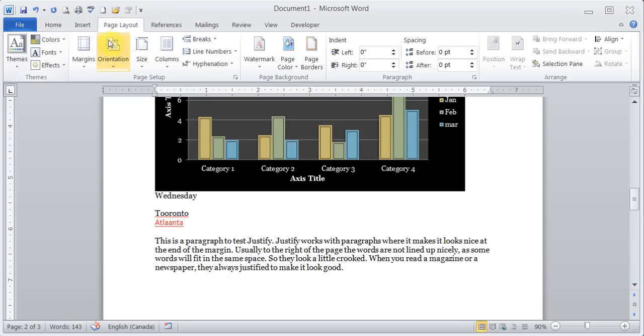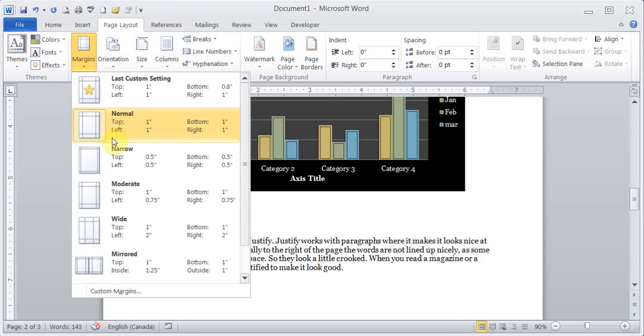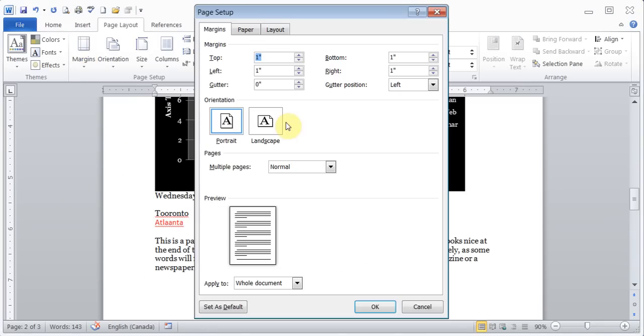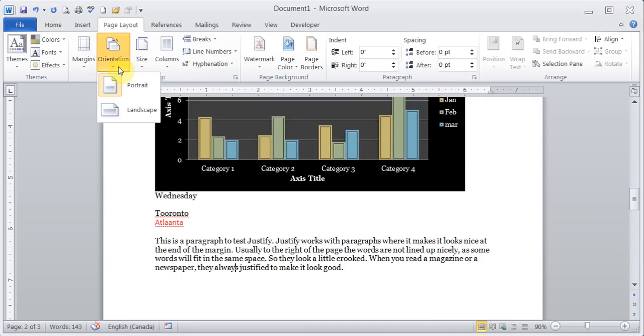You'll get questions about margins. They'll say change normal to narrow margin or narrow to normal. You can even customize your margins, so you can choose exactly what you want. You can change the orientation from portrait to landscape.